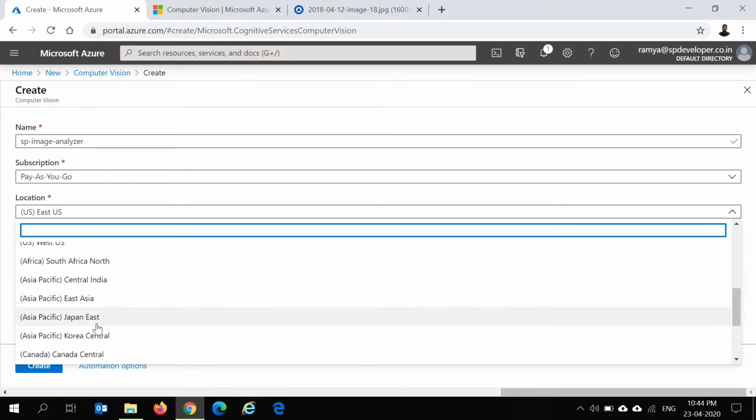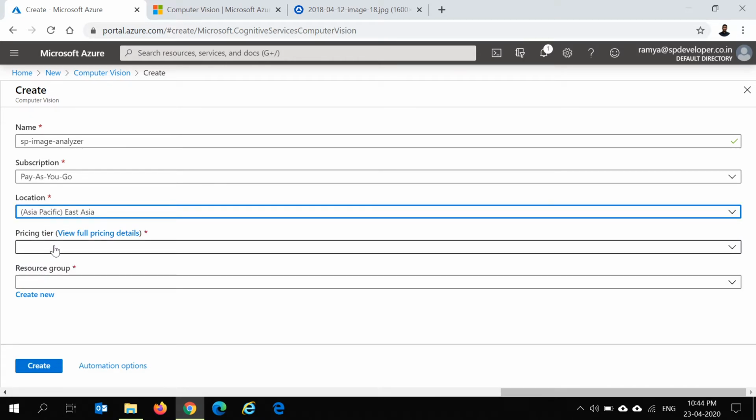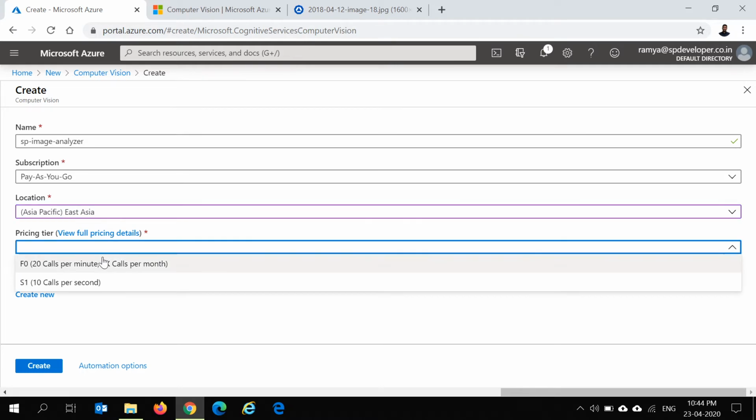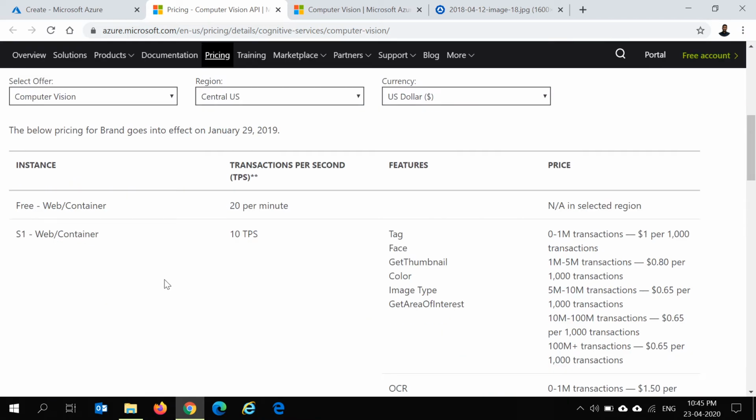I think it really doesn't matter, so I'll just select East Asia. And the pricing tier is another important aspect. There are two pricing tiers available for Azure Computer Vision: F0 and S1. F0 is a free plan that offers 20 calls per minute and 5K calls per month, and S1 is a paid plan. You can view the complete pricing details here by clicking on view pricing details, where it's well explained how the transactions are billed.